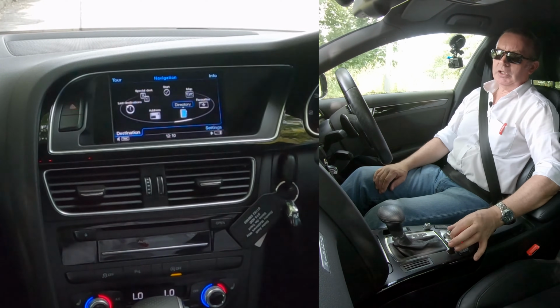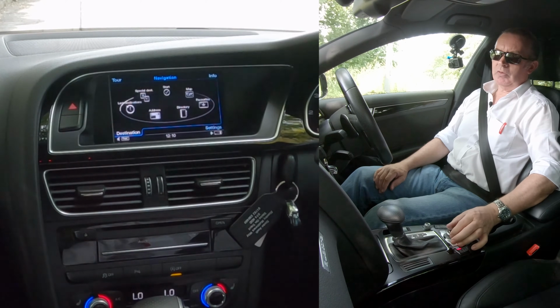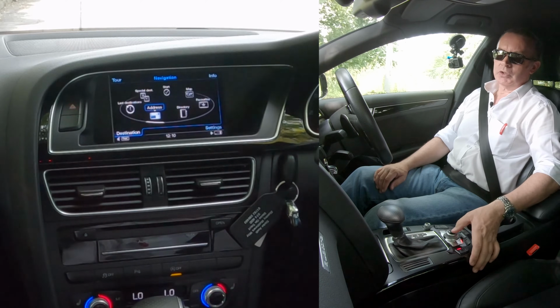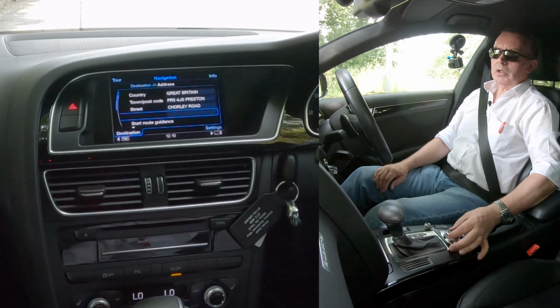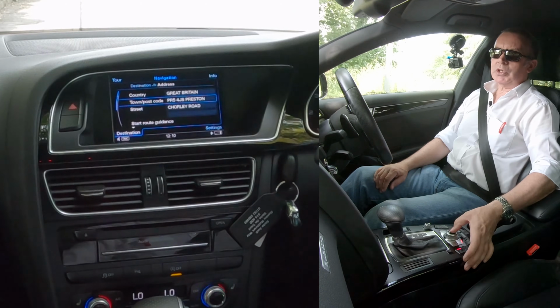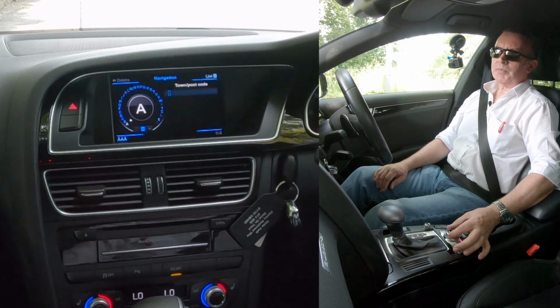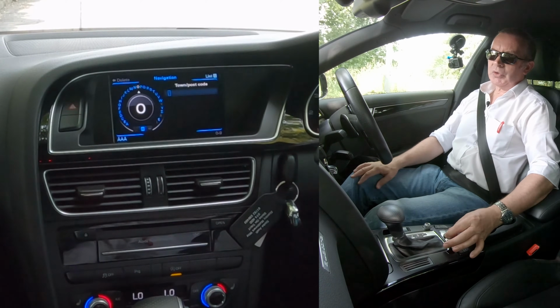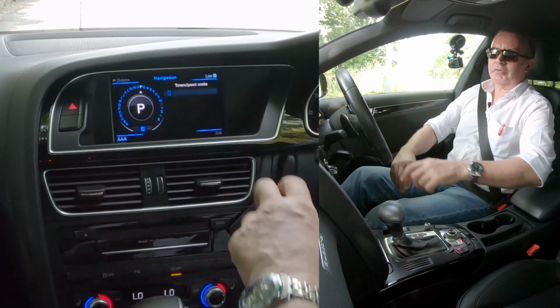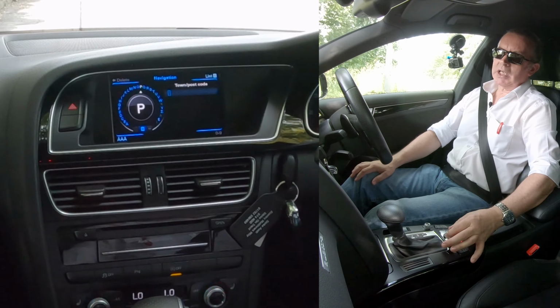There you go. And you've got address, and you can move like so to the screen you want. So we've got address. Click address. There we go. Up to postcode. Click postcode. And I like this system, the rotary control, rather than flicking through all the letters.